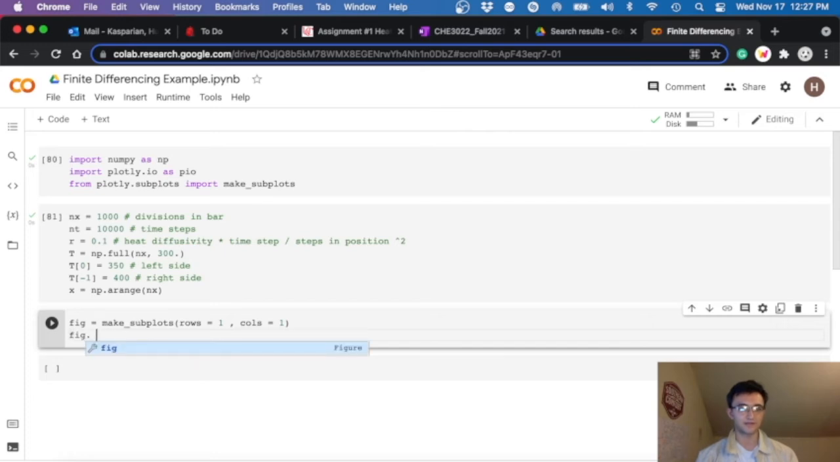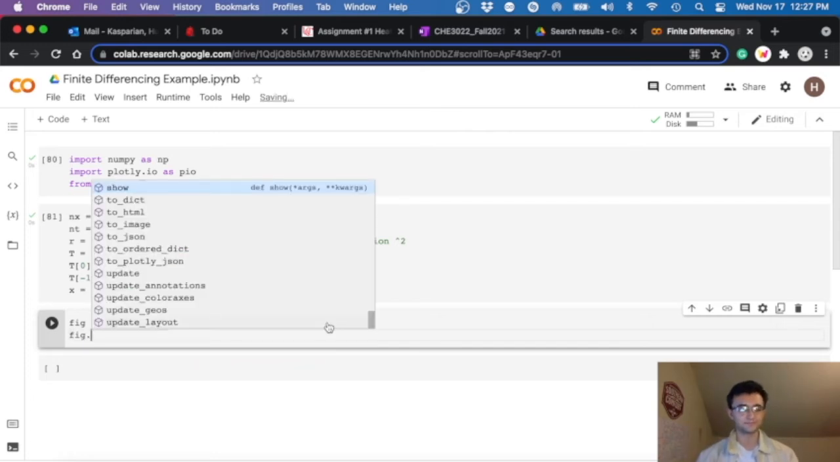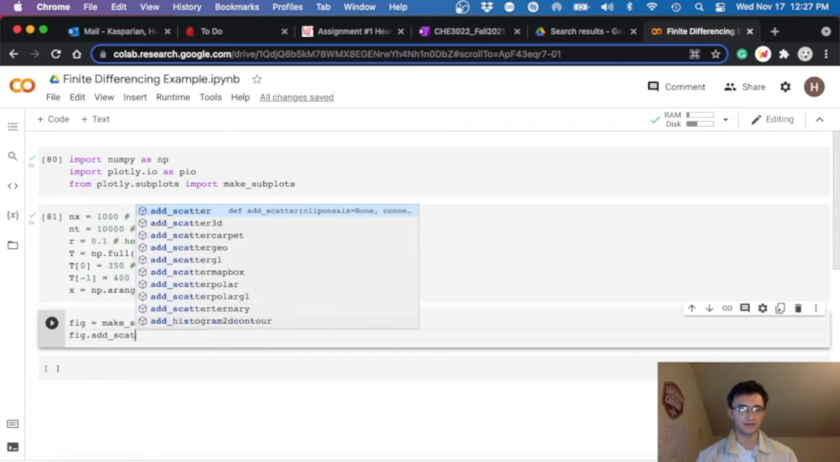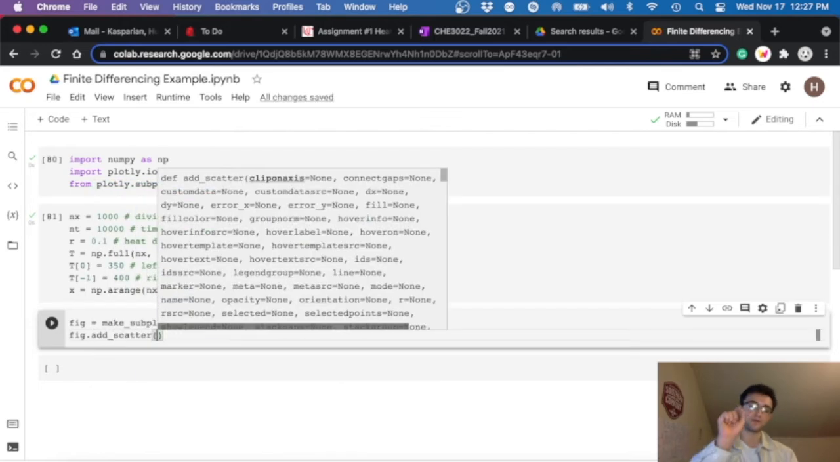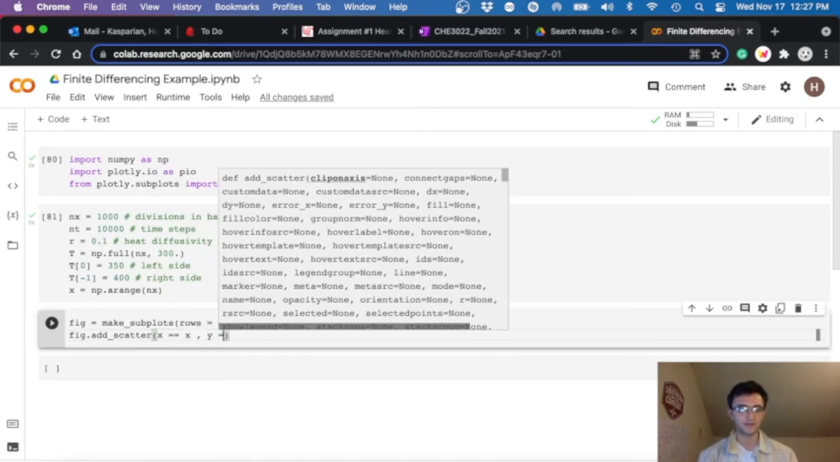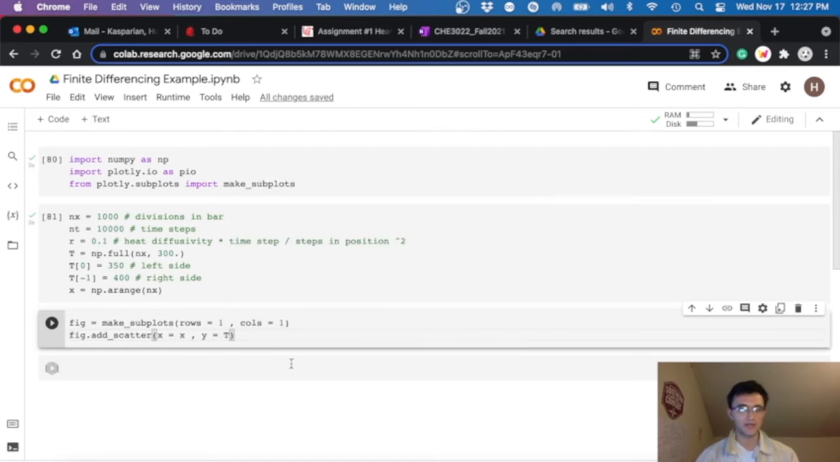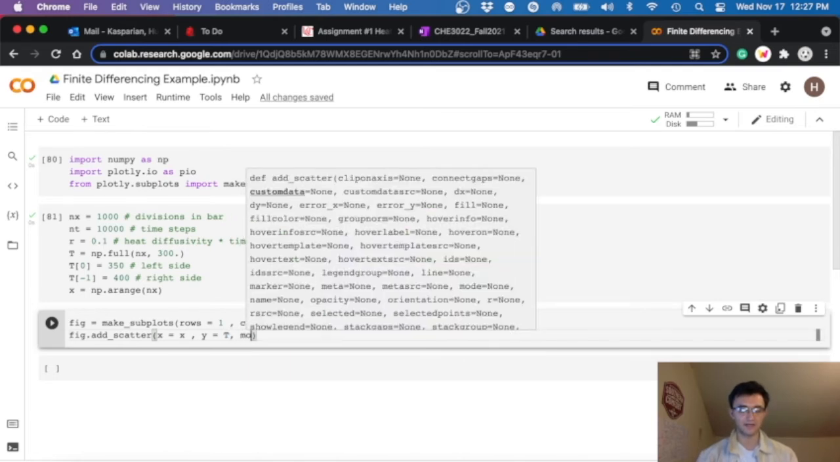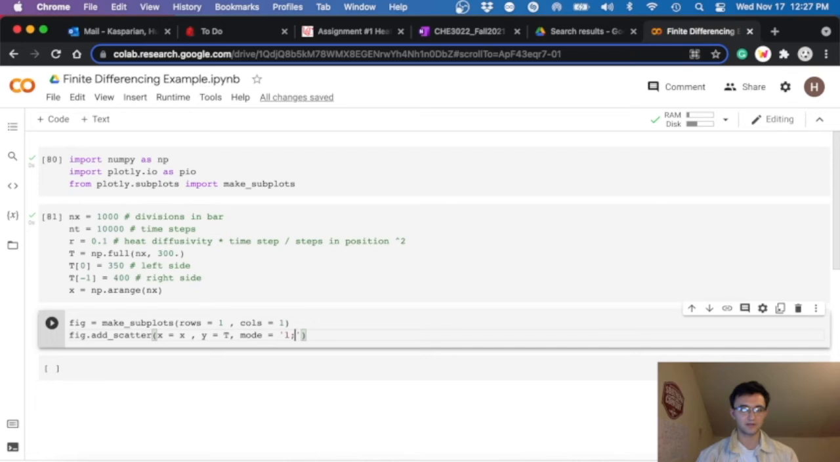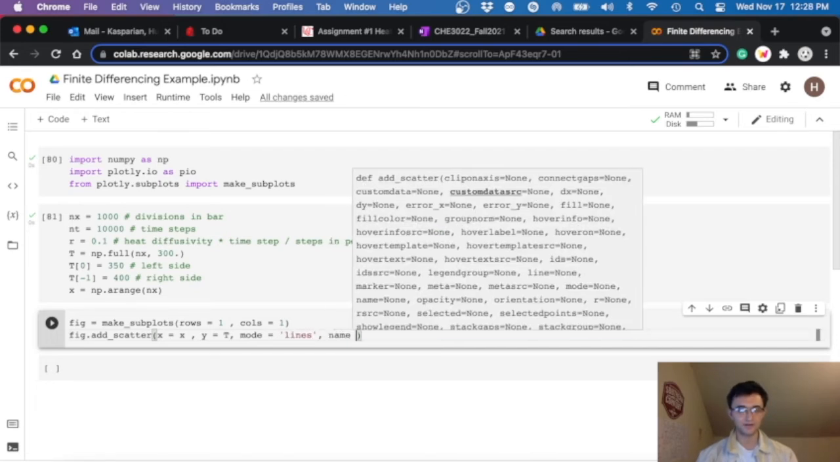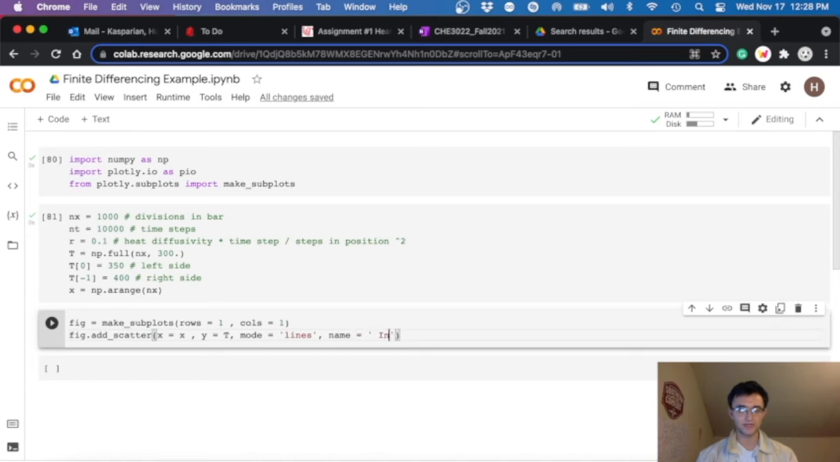Next, we're going to actually graph our initial condition, and we're going to add scatter, because this is a scatter plot. We have a data point for each position in the bar. Our x-axis is going to be what we defined it to be. Our y-axis is going to be our initial temperature position, and then we'll want to go ahead and connect those dots in a line, and let's call this initial.